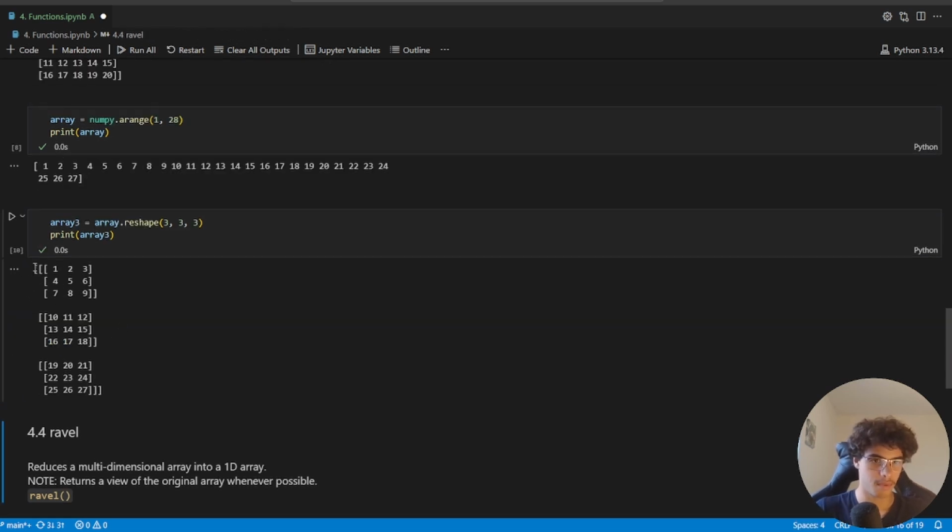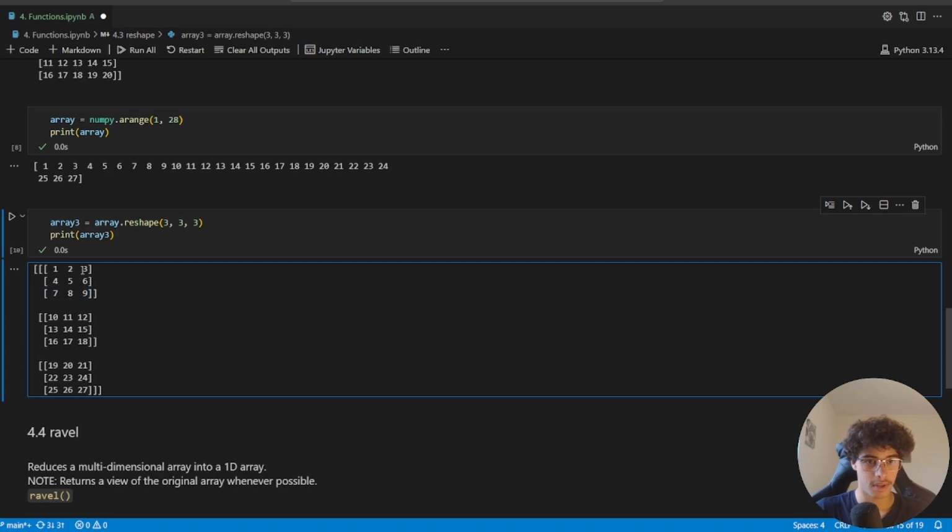And here we go. We have an external array. This has 3 arrays inside. And each of these arrays has 3 separate arrays. And each of those arrays has 3 separate elements inside of them. So that's pretty cool. You can do some pretty complicated and complex stuff using this function.